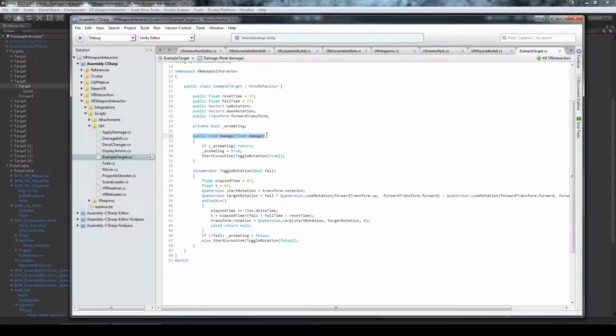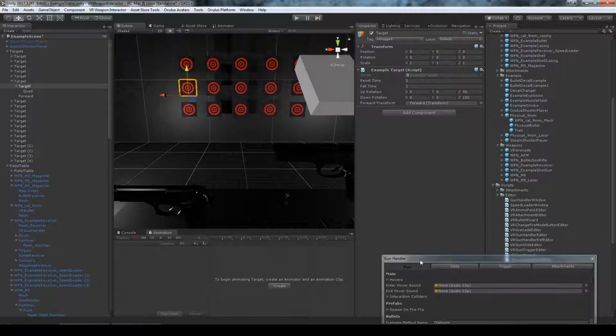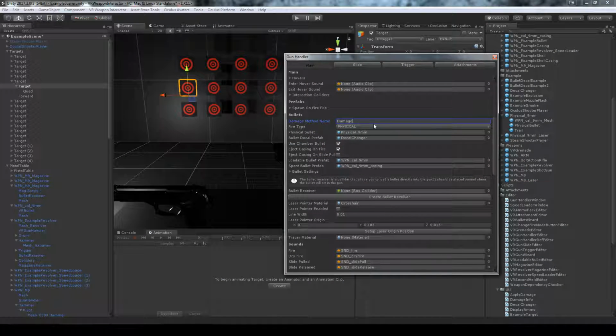So if you have a script called damage, or maybe in your particular project you've got an asset where enemies take a script called, say, apply damage, right? So say you've got an asset and the damage script looks like this, apply damage. All you have to do is go into your editor right here, and instead of it saying damage, you just change that to apply damage. And now, because it still takes a float, that will work.